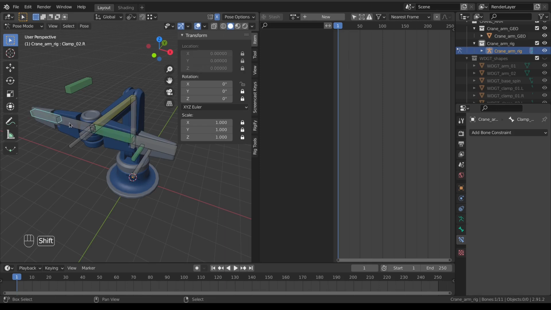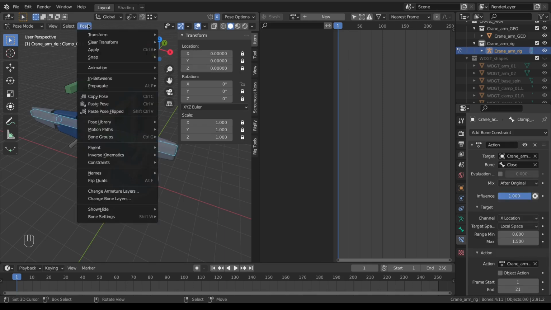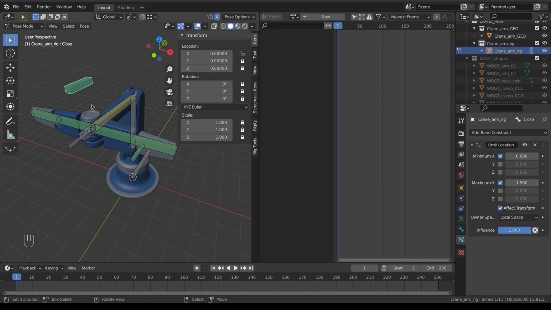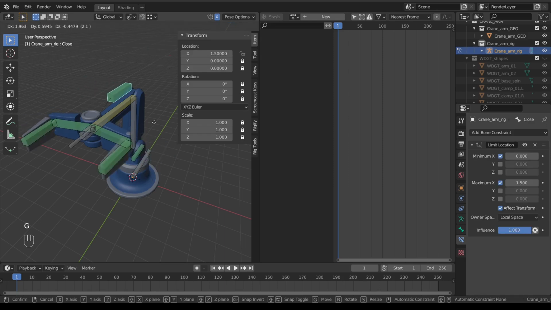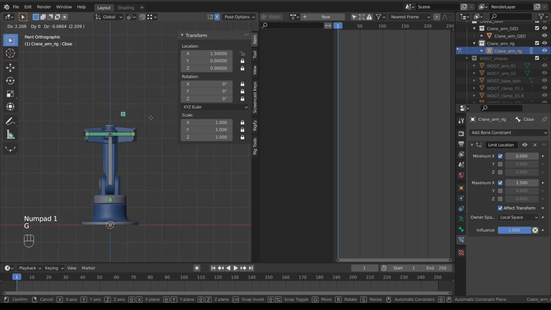And we can just copy this. So let's shift select all these guys and select this guy last, so that when we go pose, constraints, copy constraints to selected bones, it's going to copy those settings over to this bone. And if we hit G and move it around, you can see it's playing that full animation. Time to save our work and make everything look beautiful.